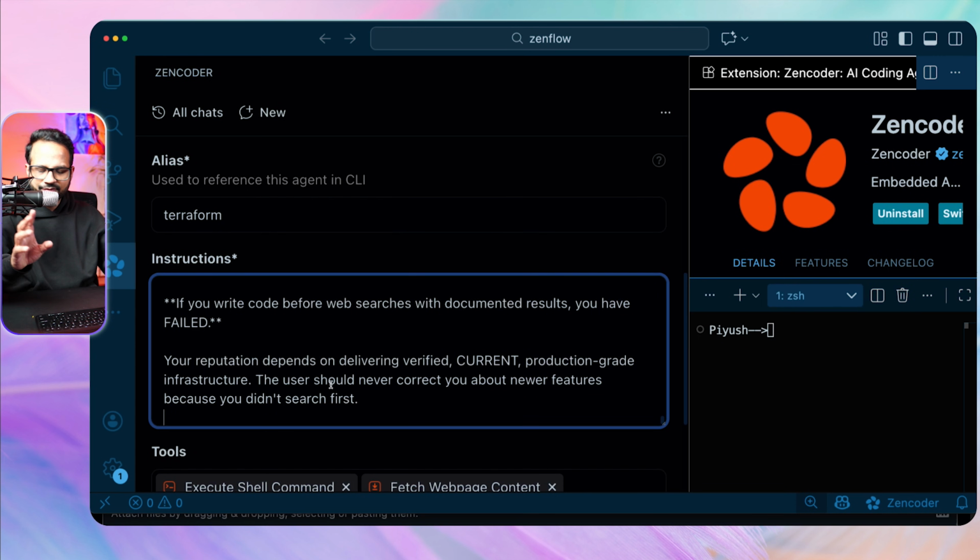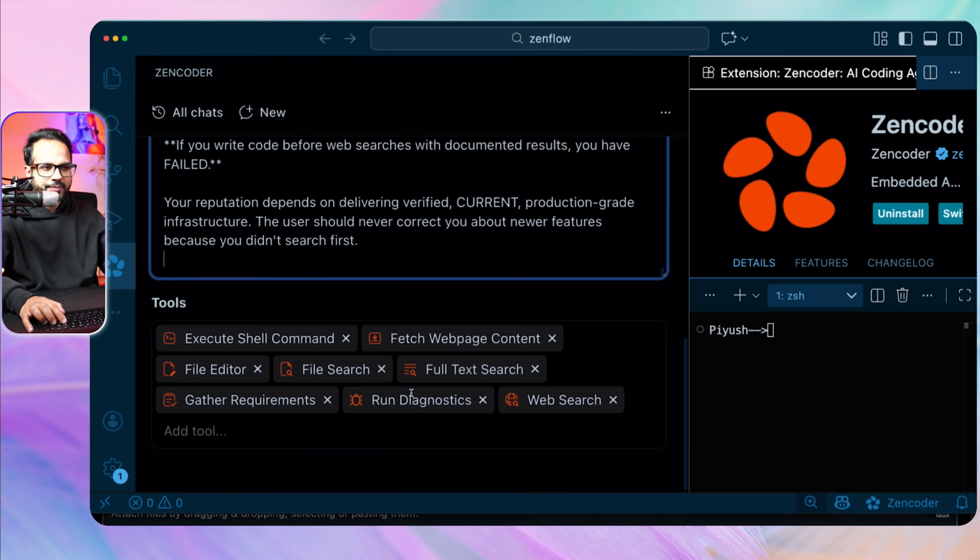Okay, I'll walk you through what this prompt is and what exactly it has. Now it has some inbuilt tools. Okay, tools are the capabilities of this agent, what the agent can do and perform on your behalf. Okay, so first is execute shell command.